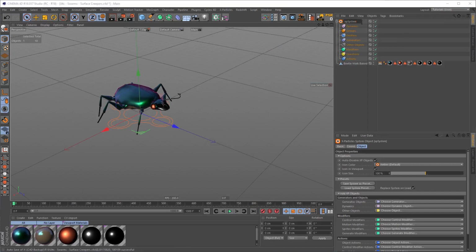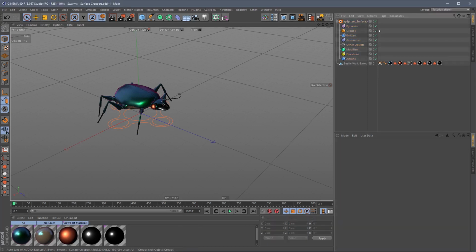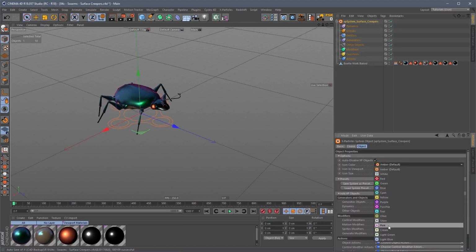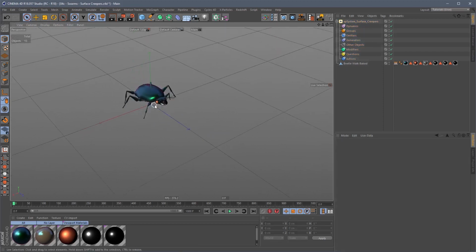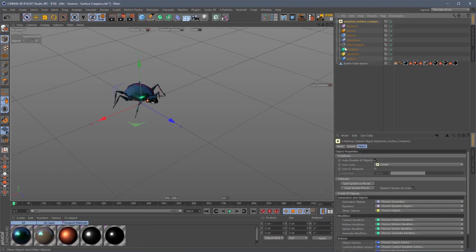Okay, so obviously we need to add another system into the scene. Let's call this one surface creepers. We know what that means. So let's change the color, as is tradition, and take the icon off. And let's start adding stuff that we need. We know that we need an emitter, a follow surface modifier, a flock modifier, and also an XP generator.